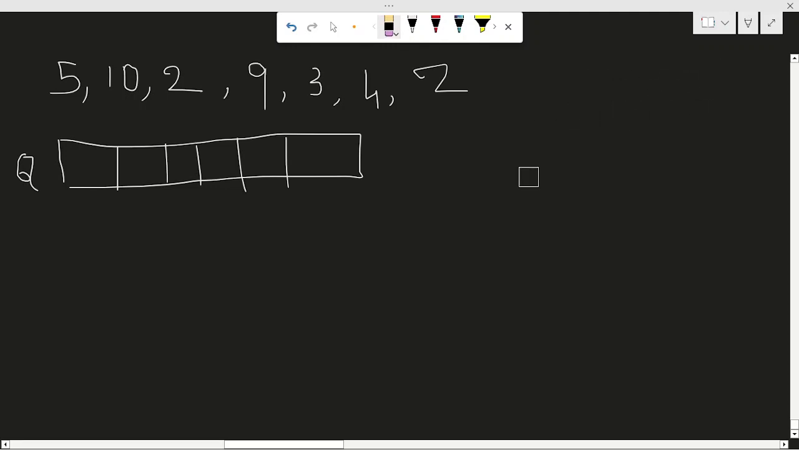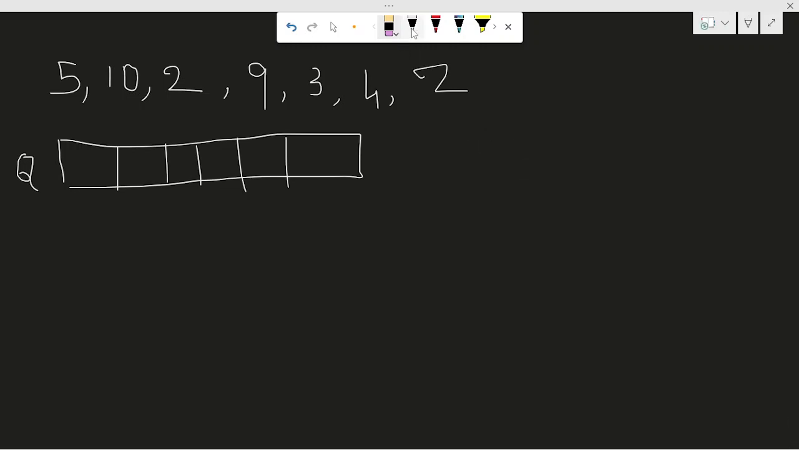For that, what are the requirements I need? My requirement is, I need a queue that will store the address of the node, because I'm using a linked list, right? Imagine I need to create a tree with these elements. So let us see how it looks like.